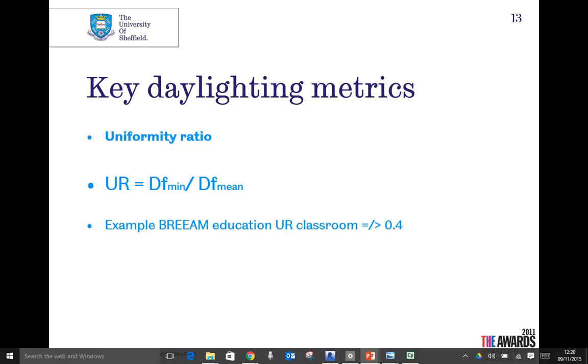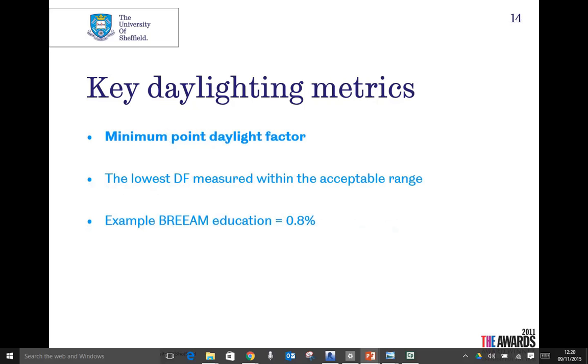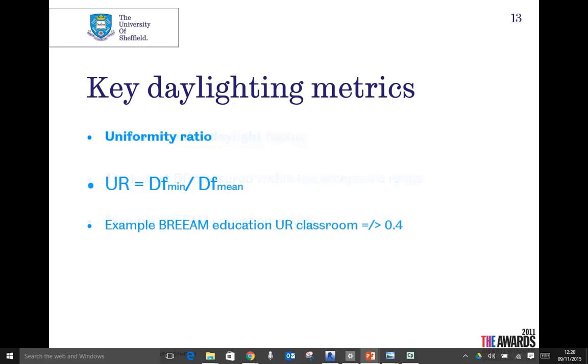Now, what you can do, sorry, just go back there. In most spaces, you can discount any areas that are used primarily for storage. So, for example, in this room, this area here next to the lockers, we probably would not be concerned about the daylight level because people are not going to work in that area.